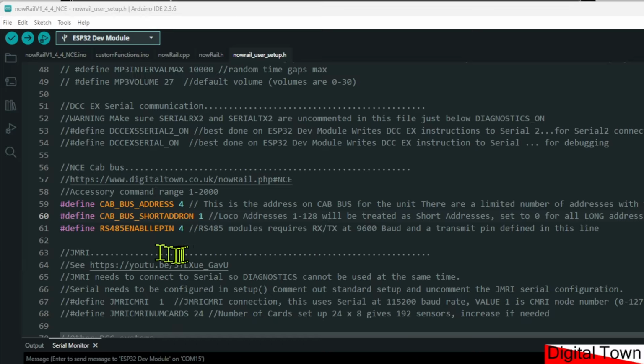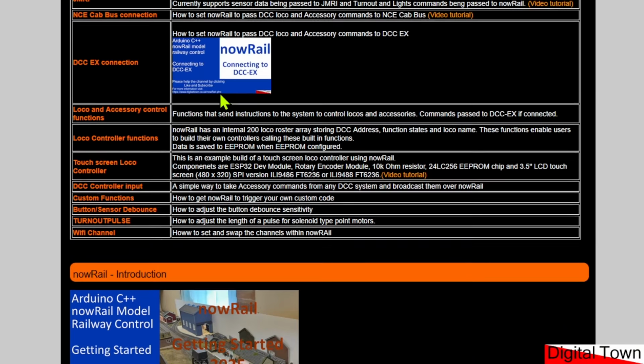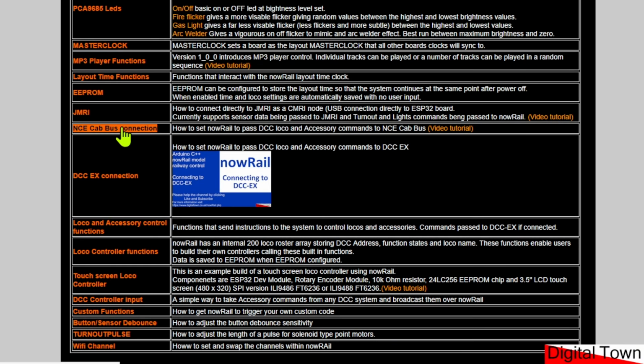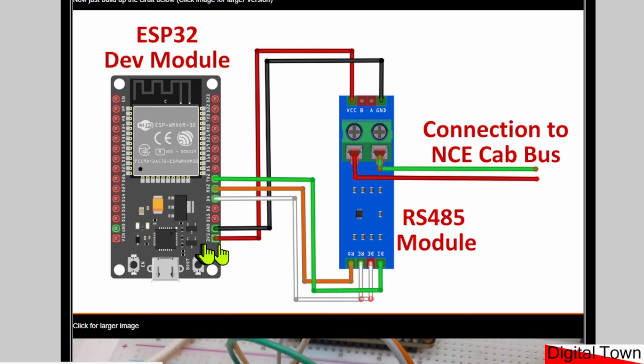Now, the final line here is the RS485 enable pin, and that is all to do with the wiring diagram. The default value is 4, and if we go back to the wiring diagram, you will see that in the wiring diagram I used pin 4. Now, you can use other pins, but to be honest, I would stick to pin 4 and just set it up exactly as it is in the diagram.